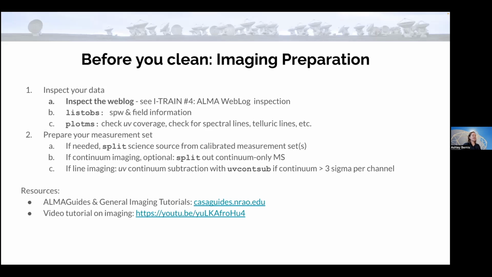If you're doing continuum imaging, you might optionally want to split out a continuum only measurement set, and similarly you might want to make line only measurement sets, but it really depends on what you want to do with your data. And if you're line imaging, there are cases where you might have to do UV continuum subtraction, and in particular if the continuum is stronger than about 3 sigma per channel, then you should do UV continuum subtraction before you go on to imaging.